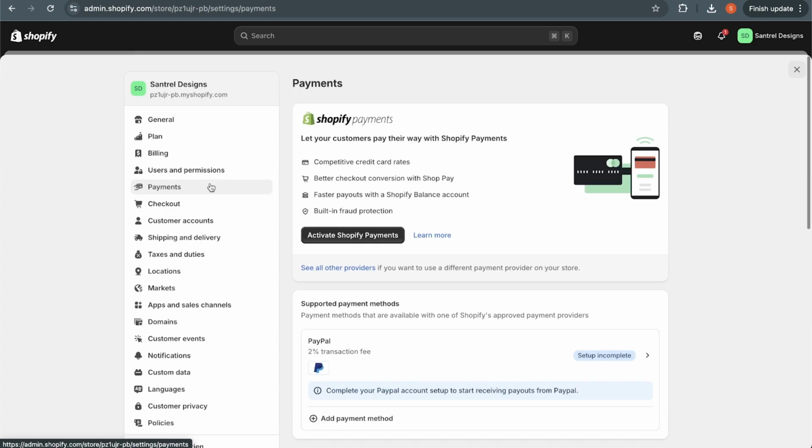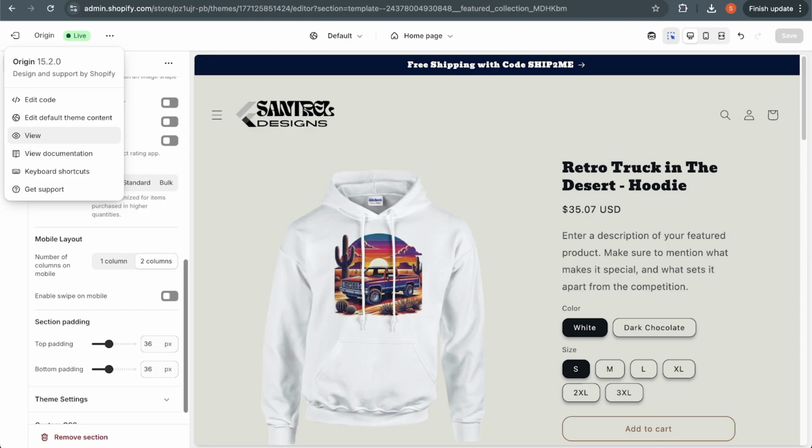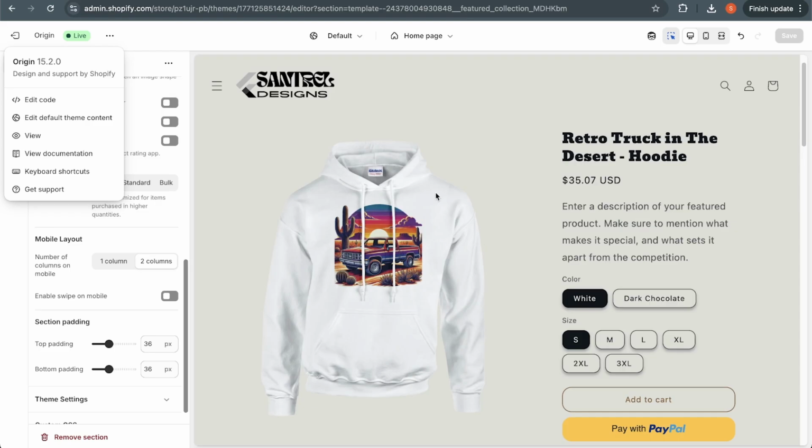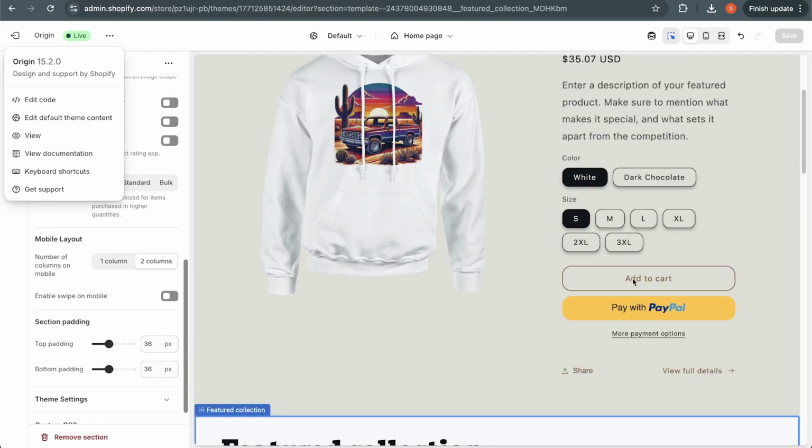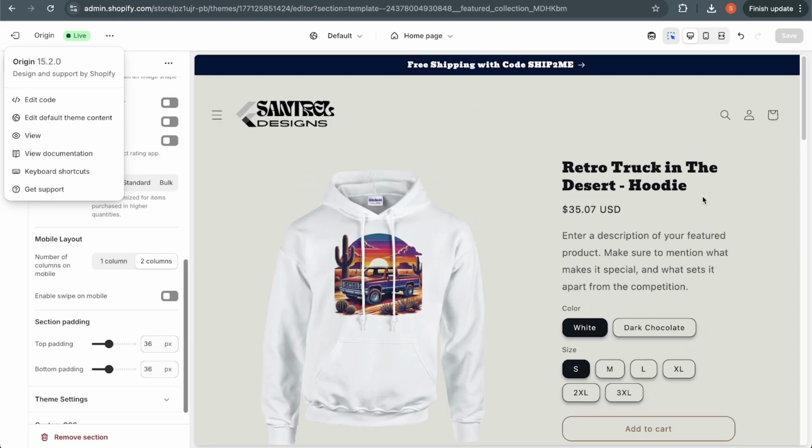So the way that print on demand works, as I mentioned earlier in the video, is that we have this storefront. We have our website right here. Somebody will visit our website. They'll add something to their cart. They'll go and make the actual purchase, which sends the money to our Shopify account.